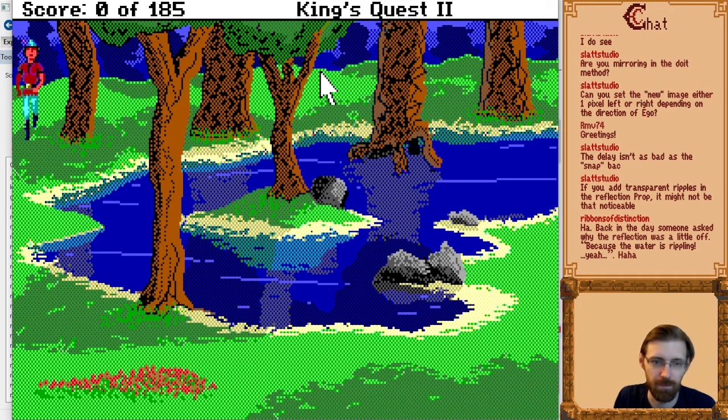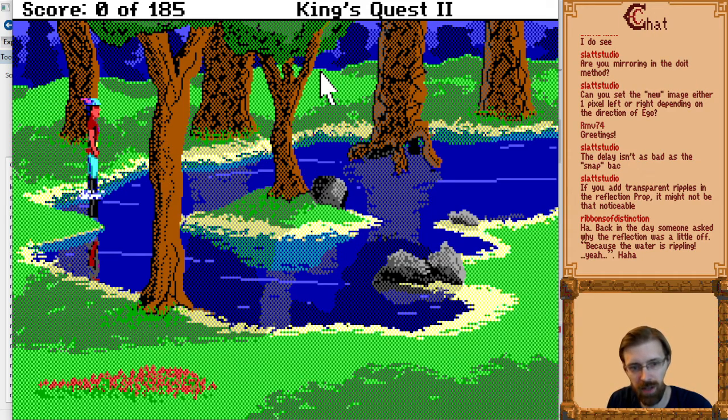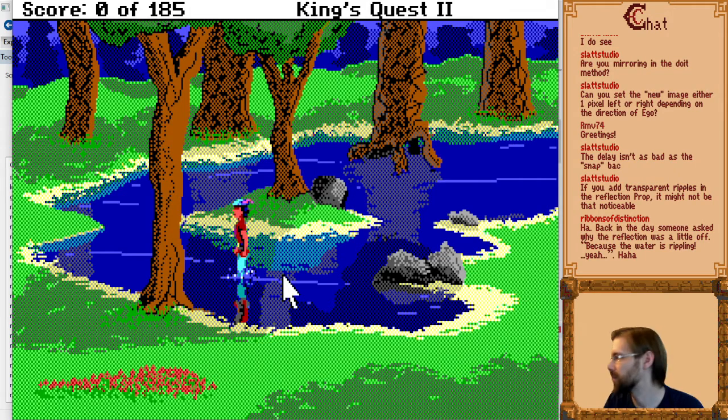Because again, while I have a standing still view reflection when he's ankle deep, once he gets knee deep, it just freezes his walking. And so I can't have it animating unless I do a complete animating loop per frame of that's going to be frozen. That's going to be a lot. Back in the day, someone asked why the reflection was a little off, because the water is rippling.